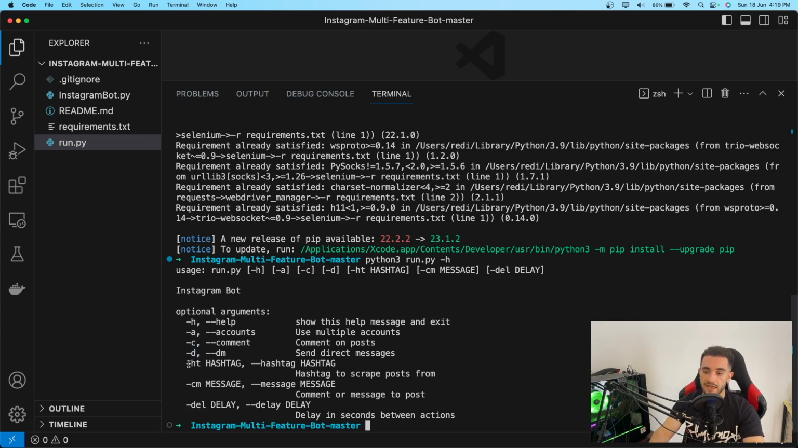We have -ht, which means hashtag. We have to put the hashtag that we want to scrape users or posts from, so the most active users and most recent posts, photos or posts on Instagram. We also have -cm, which is for putting the comment or the message. If you are sending messages, we will put the message there. If you are sending comments, we will put the comments there. And we also have -del, which is a delay time in seconds between actions, between each message, between each comment submit action. I'll show you how it works right now.